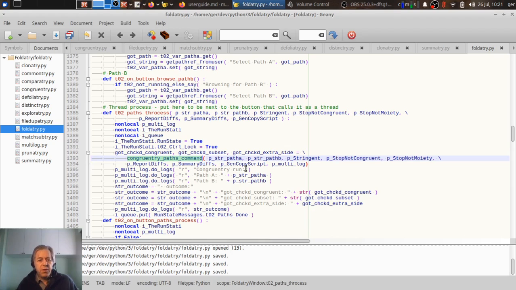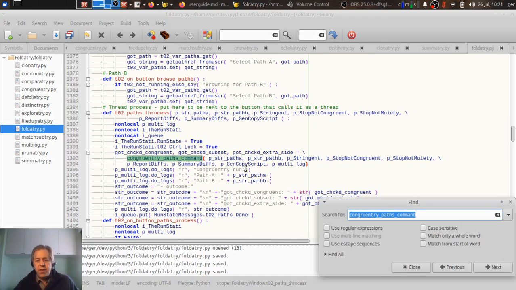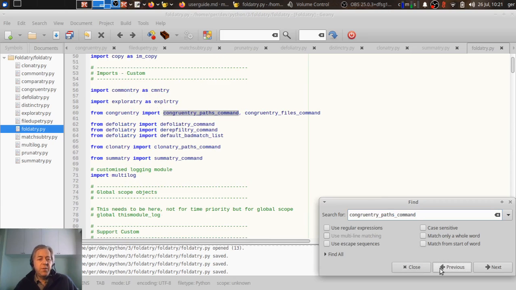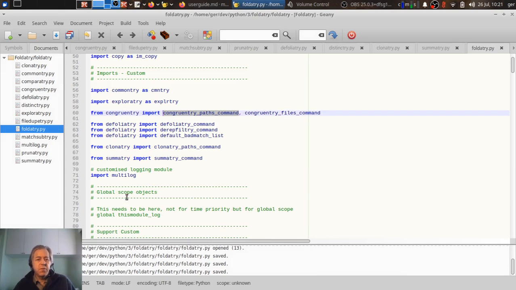So the function being called here is actually this one, congruentry paths command. Okay, that's not obvious where that is, so let's put that in the highlight. Search for that. I'll search upwards. Oh, okay, it's being imported from another module. In fact, it's being imported from the congruentry module. So that's now where we need to go to add that to the list of parameters that that function knows it's expecting. So congruentry is over here.